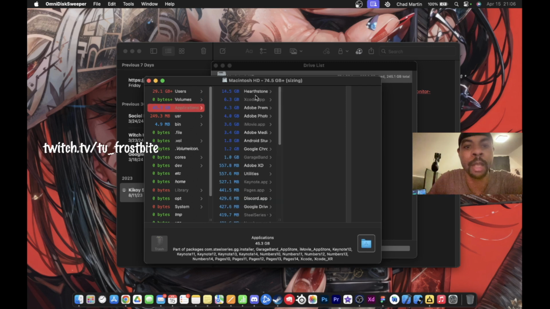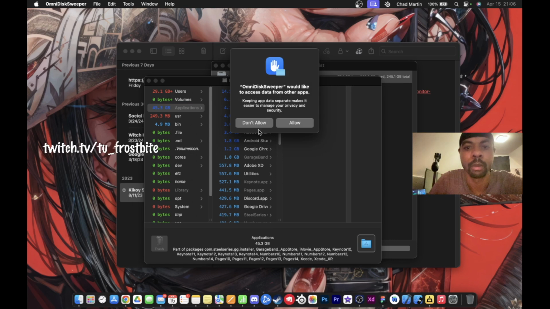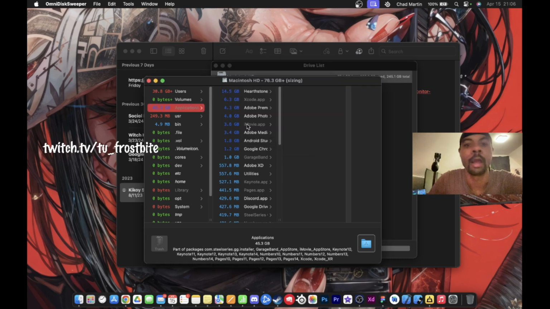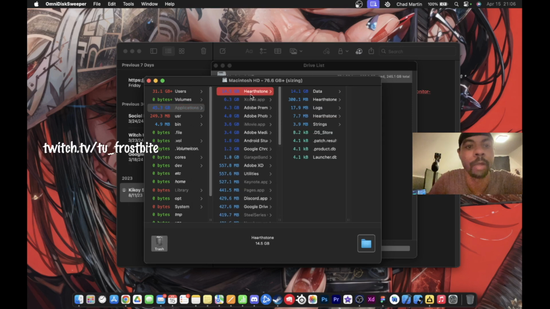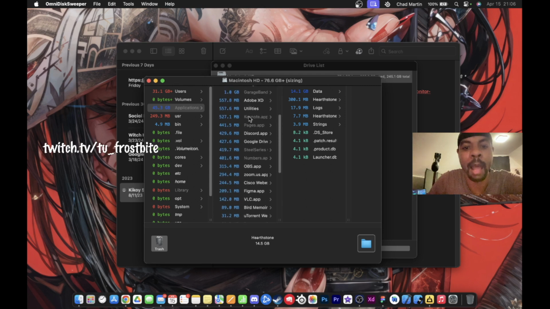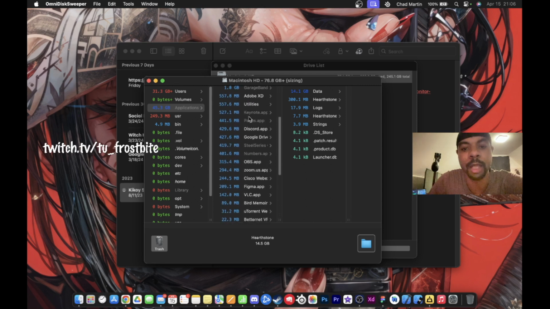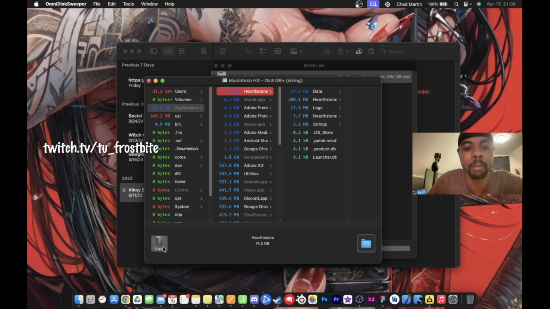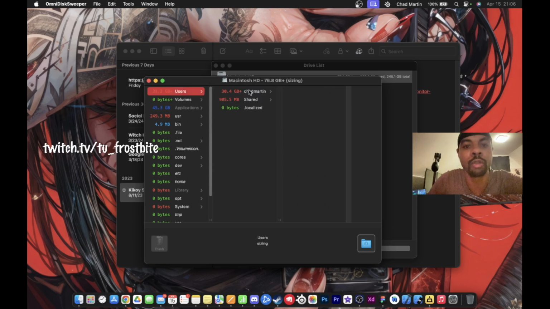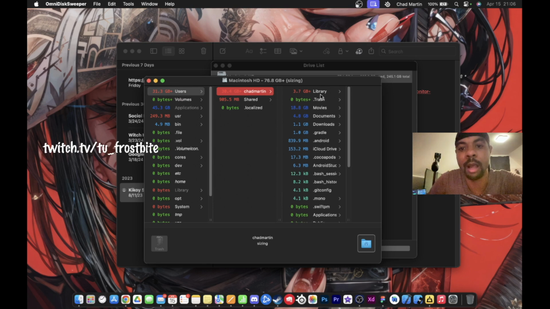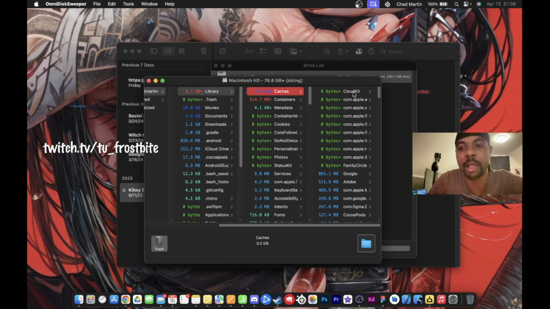So if I click on applications here, I can see all the applications on my MacBook and how much space they're taking up. Like Hearthstone is a freaking eater. So these are all my applications. I can see how much each of them take up. And if I want, I can go ahead and delete them by clicking the trash button in the bottom left here. If I click on users, I can also see my library, caches, things like that.